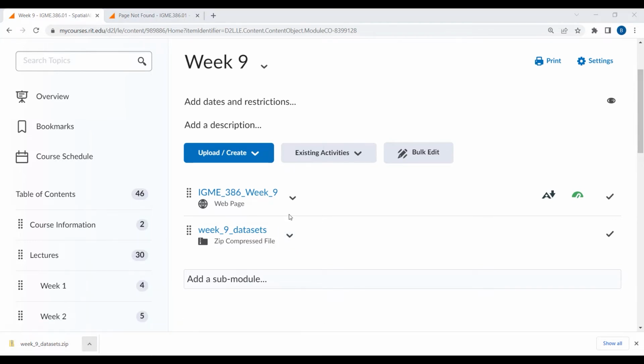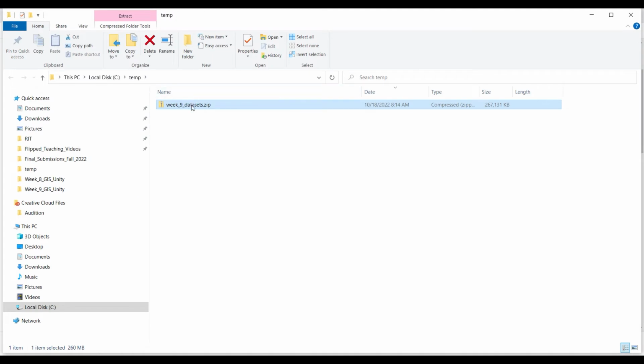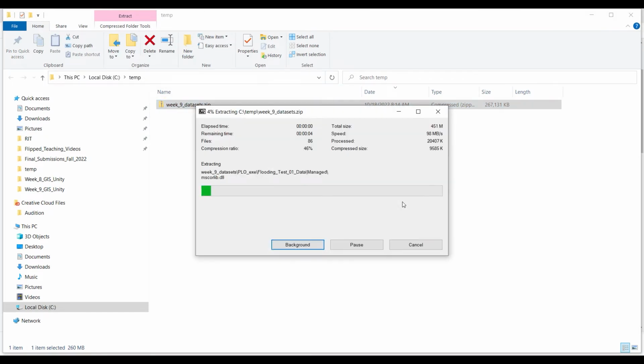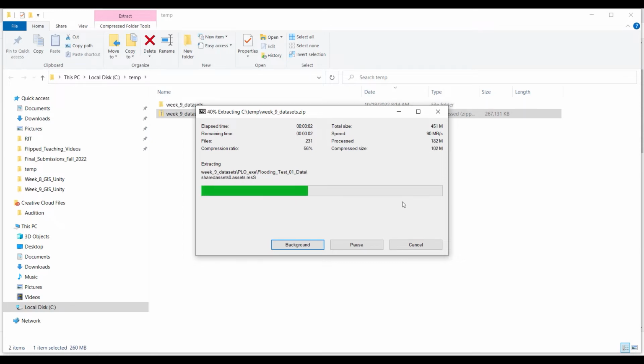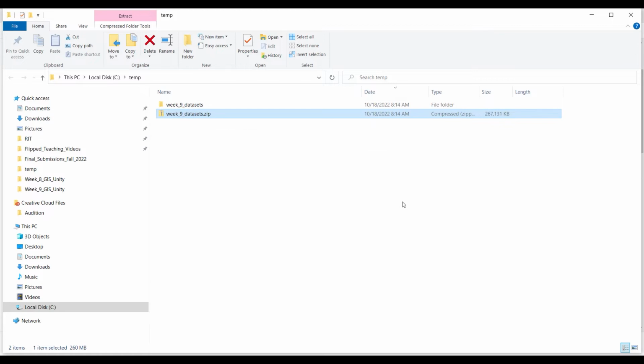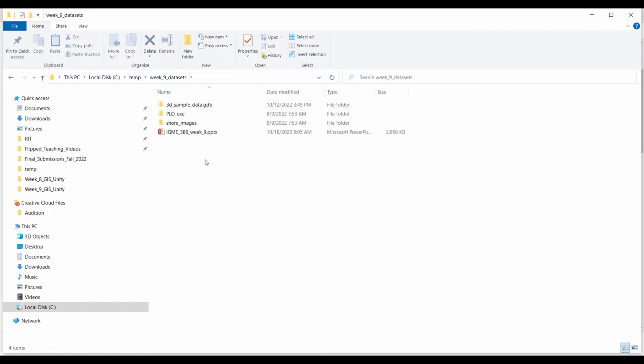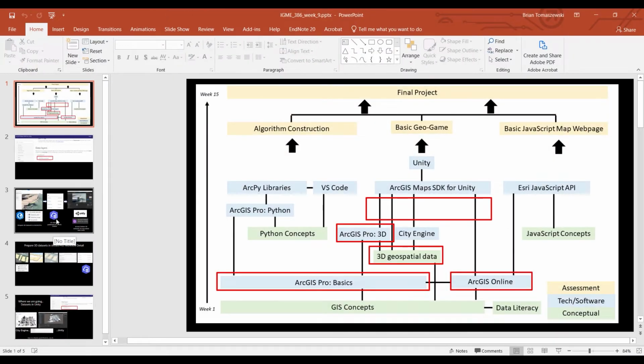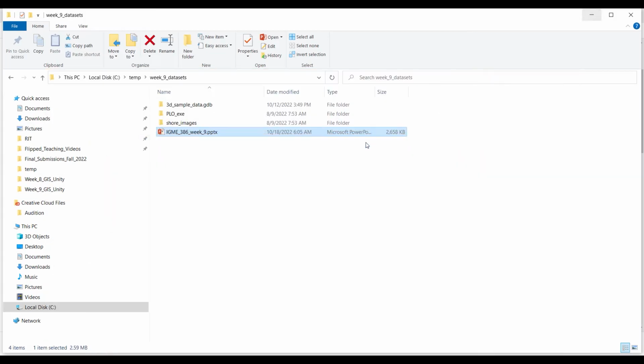I'm going to do a show in folder. I'm going to right click, 7-Zip those out to a folder right there. And if I open that up, you should have a bunch of things in here. Here's the slides for today that have been updated, just for your own reference. I also put some things just to show you real quick.